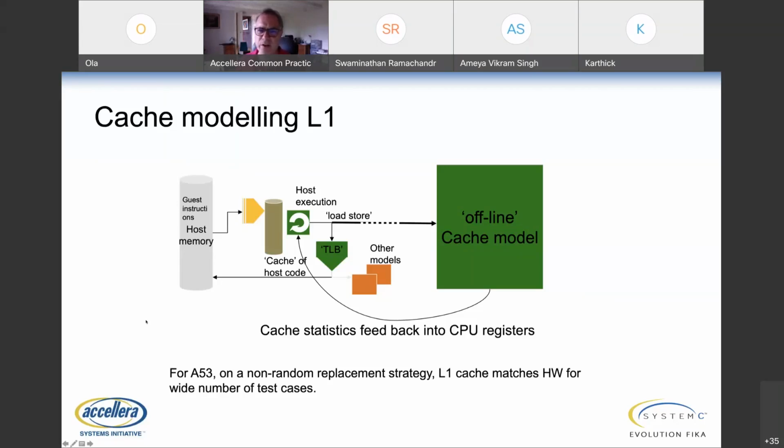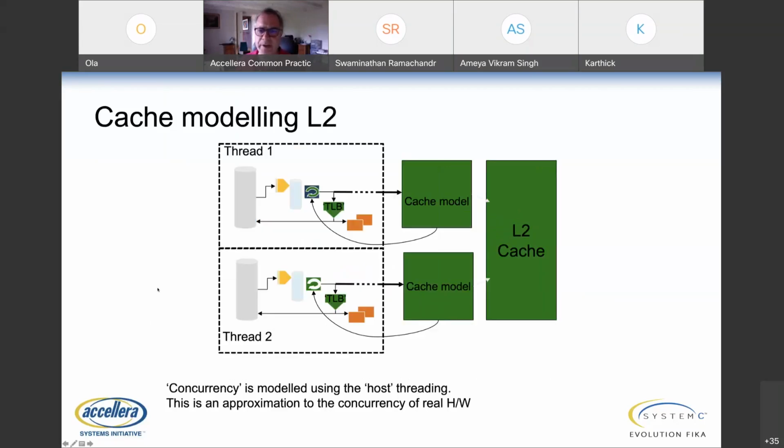But people are no longer really that worried about L1 caches. People are more worried about L2 caches. So what do we do there? Concurrency is really the big issue, and particularly cache coherency is a huge issue here. So what we do is we run our standard L1 cache model. On the back of the L1 cache model, we feed into an L2 cache model.